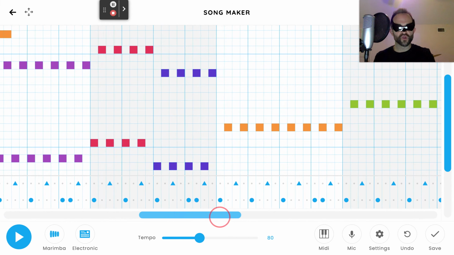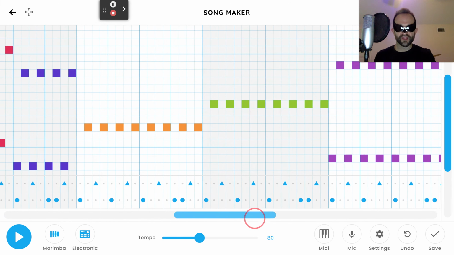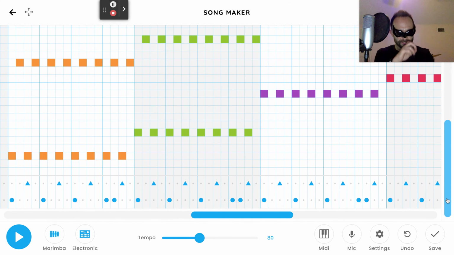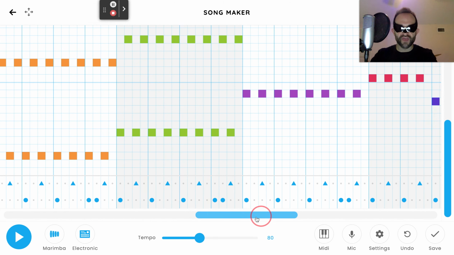I'm going to start with the drums first. Now, this is where we left off. I'm going to scroll down here so we can work our way from the bottom to the top. What we got here is the same drum part that we've had since the end of the intro, which is right here.